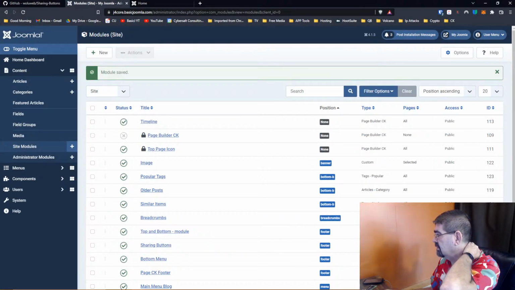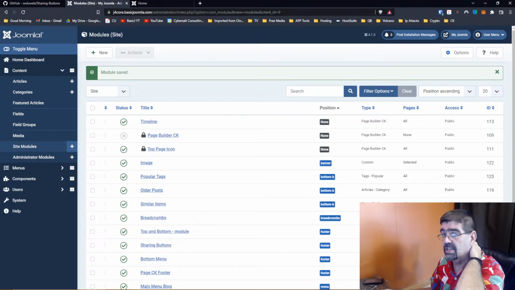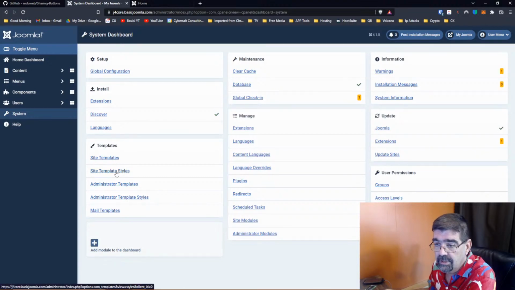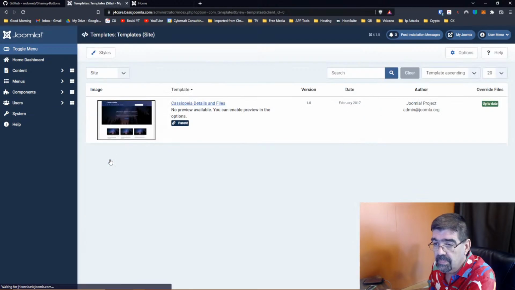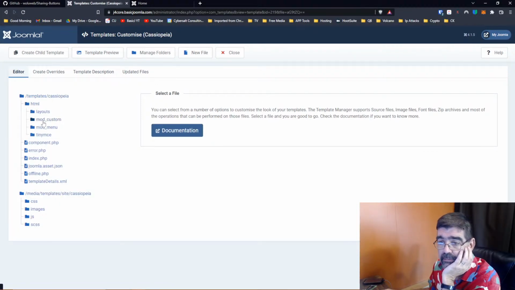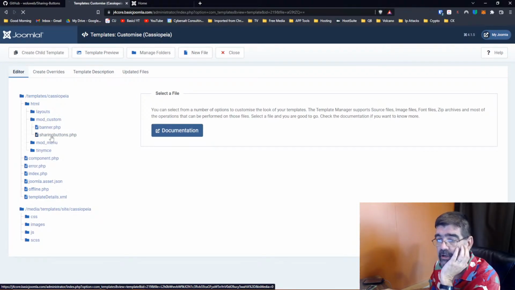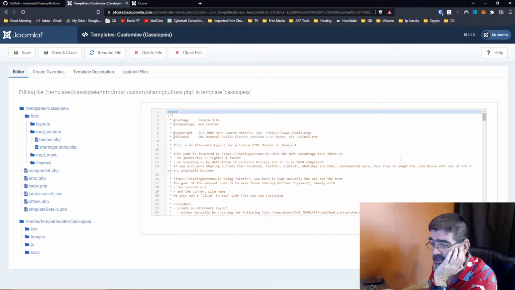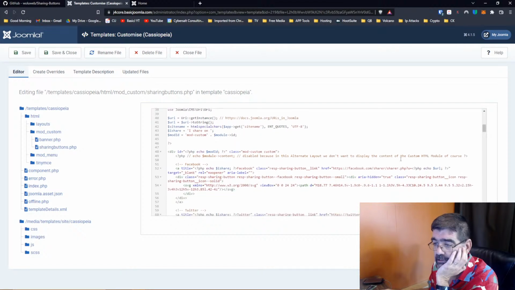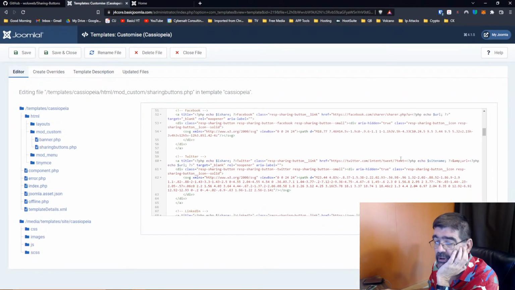All right, so Mark said you can change the CSS in the code if you want it right hand side. Yeah, so let's look how to change that code. We're going to go to System, Site Templates, go into the files, and remember we're in HTML, mod custom, and there's the sharing buttons. Basically you would want to find the CSS in here that tells it to align on the left side. And where is that?